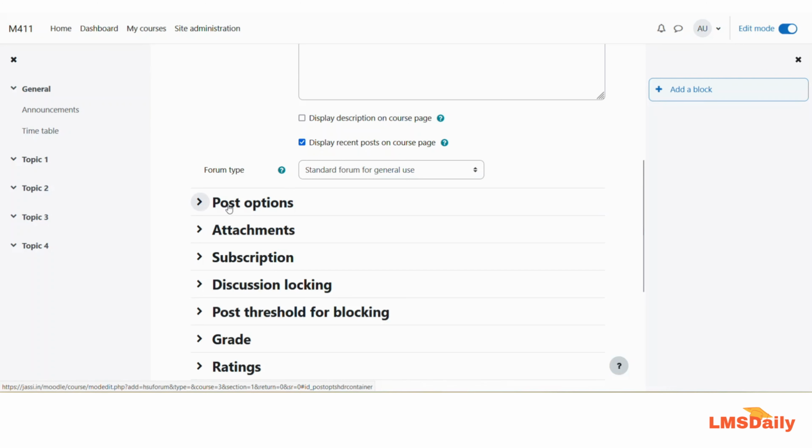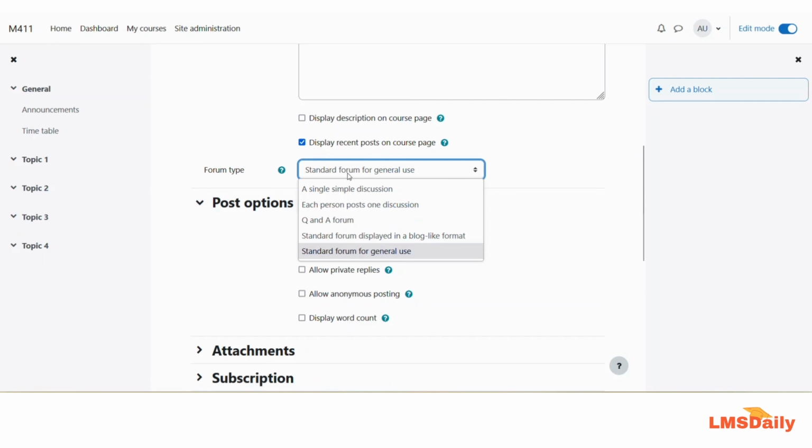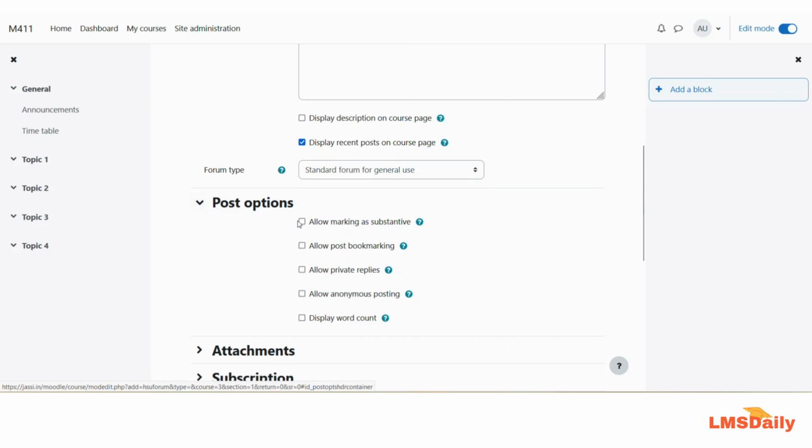If you expand this post options, you will see additional features which are provided by this plugin and which are really interesting and exciting features. You can see that here you are getting the options as in the normal forums in Moodle course, so I will just leave it to your discretion, whatever you would like to use. Under this post options, you can see the first option as allow marking as substantive. So basically, if you click on this help icon, you will see that if enabled, this feature allows the instructors to flag posts that have a substantive value. So you can put in some additional grades for these specific forum posts.